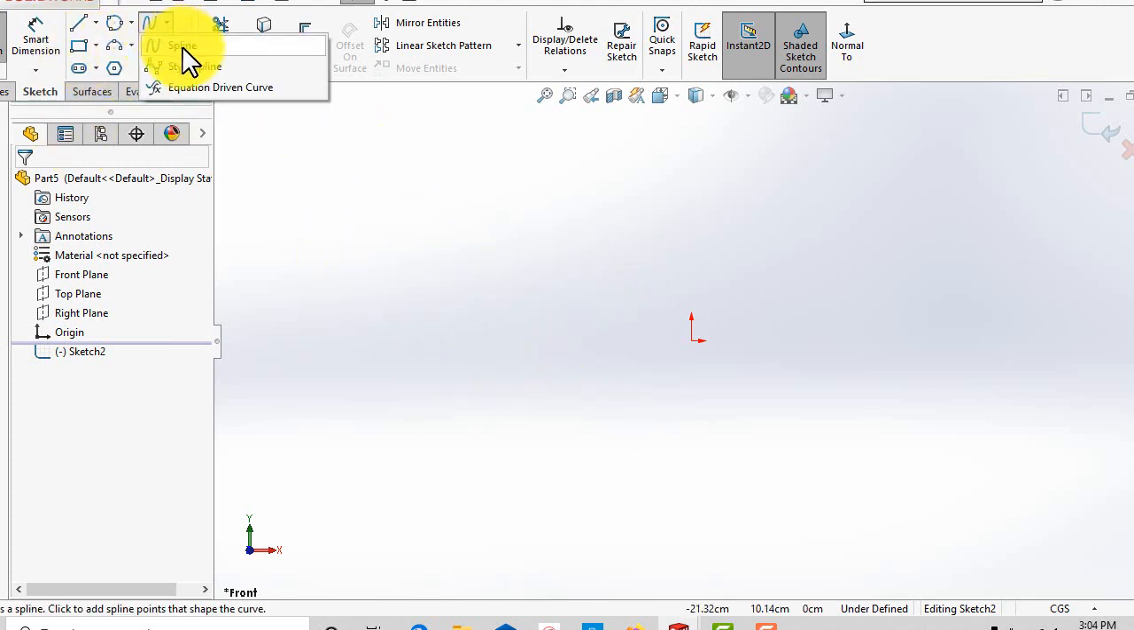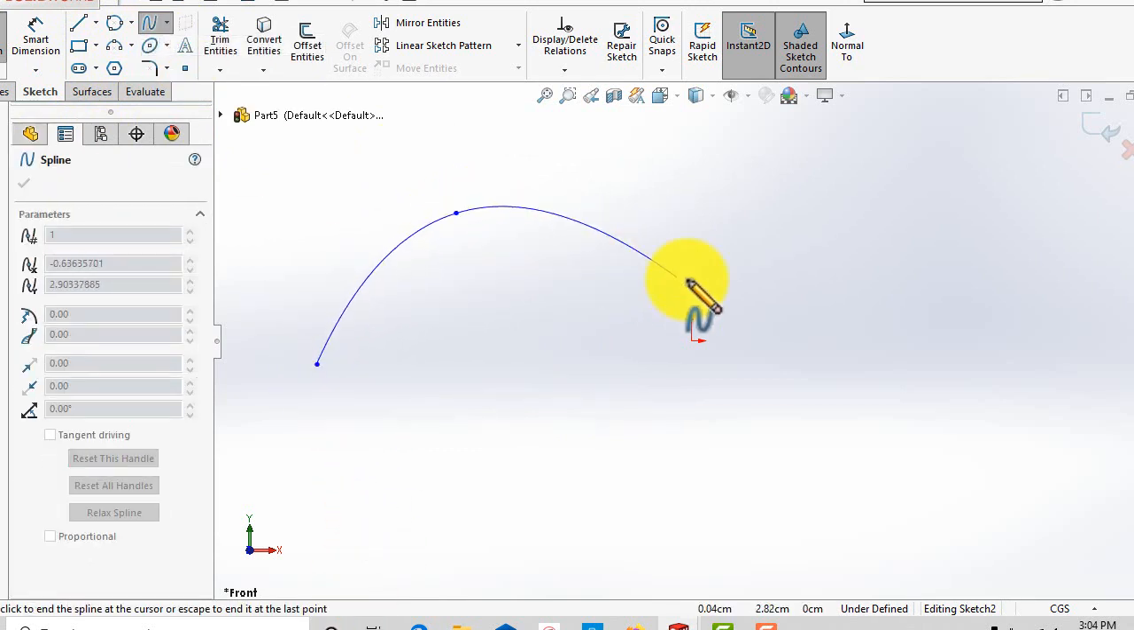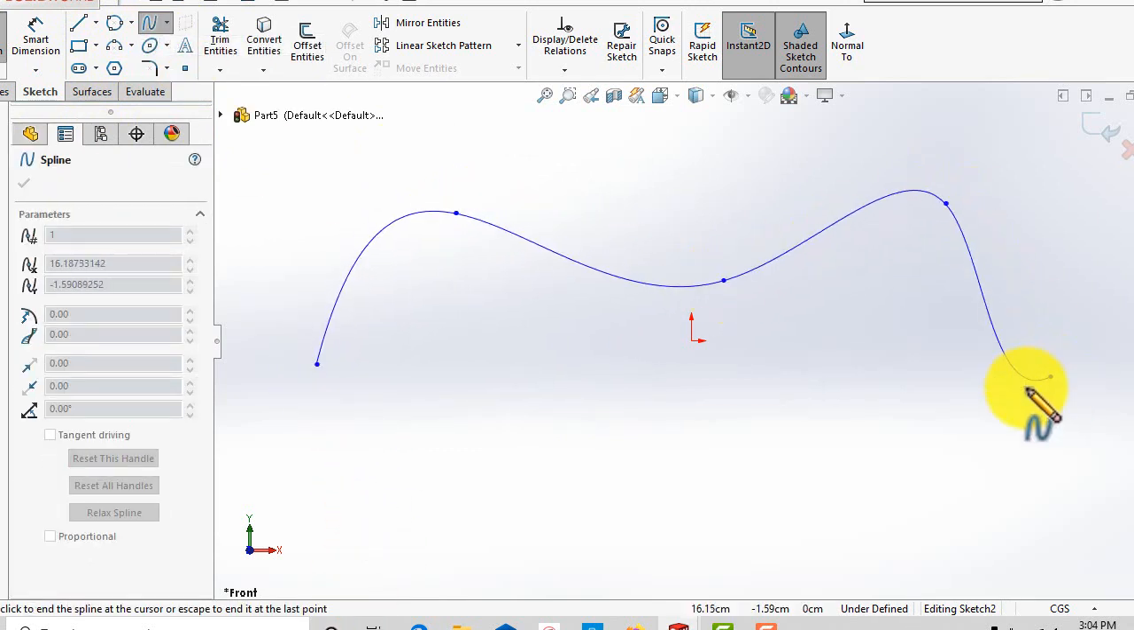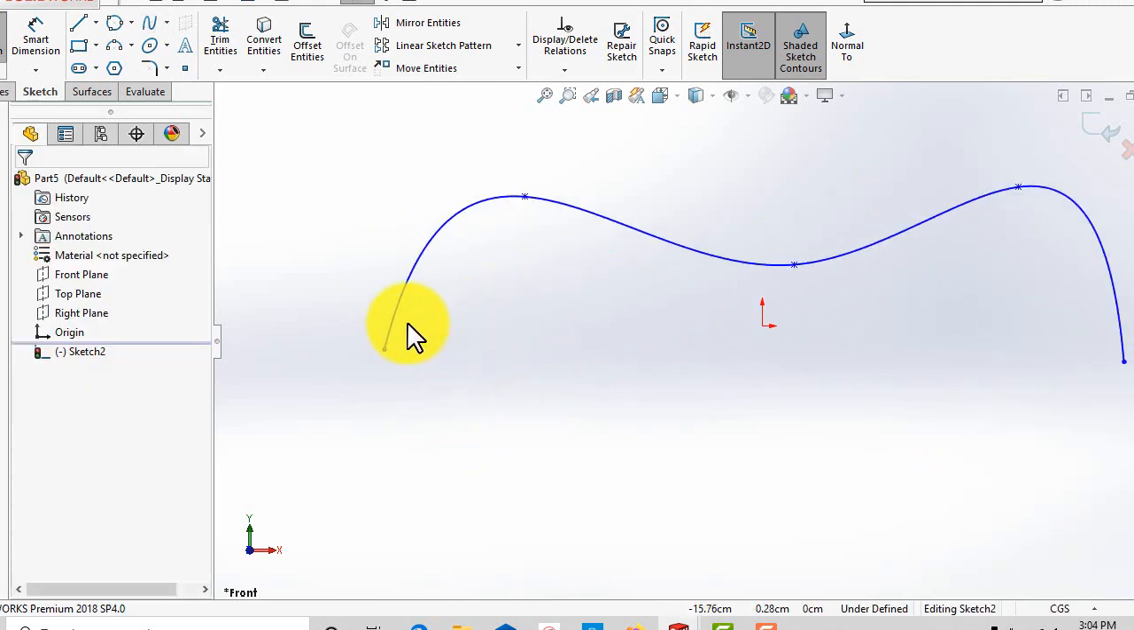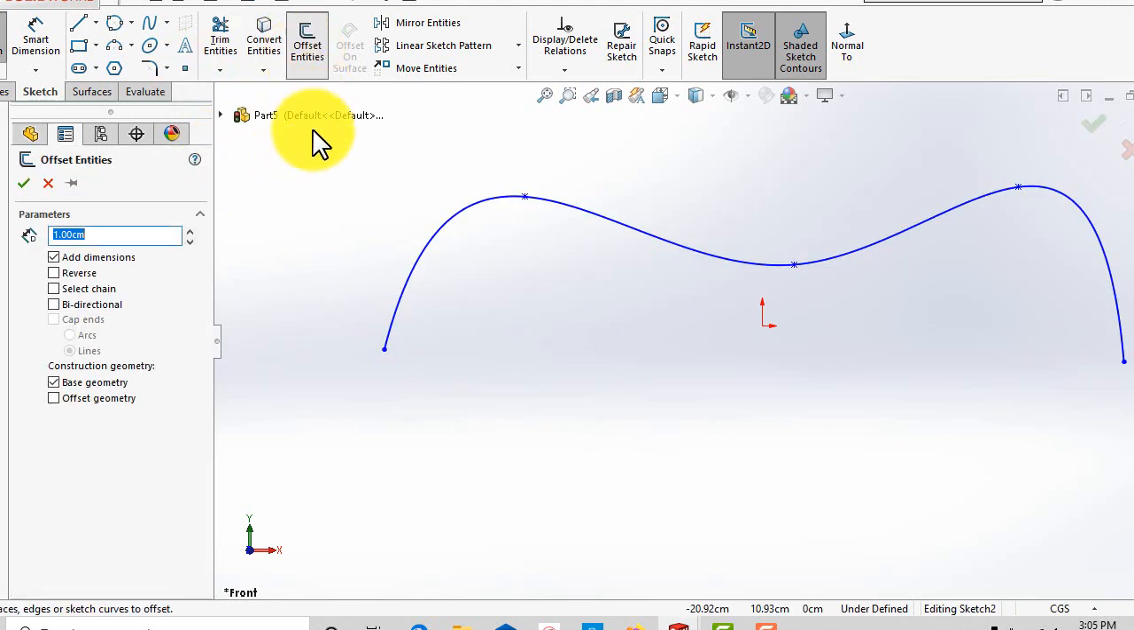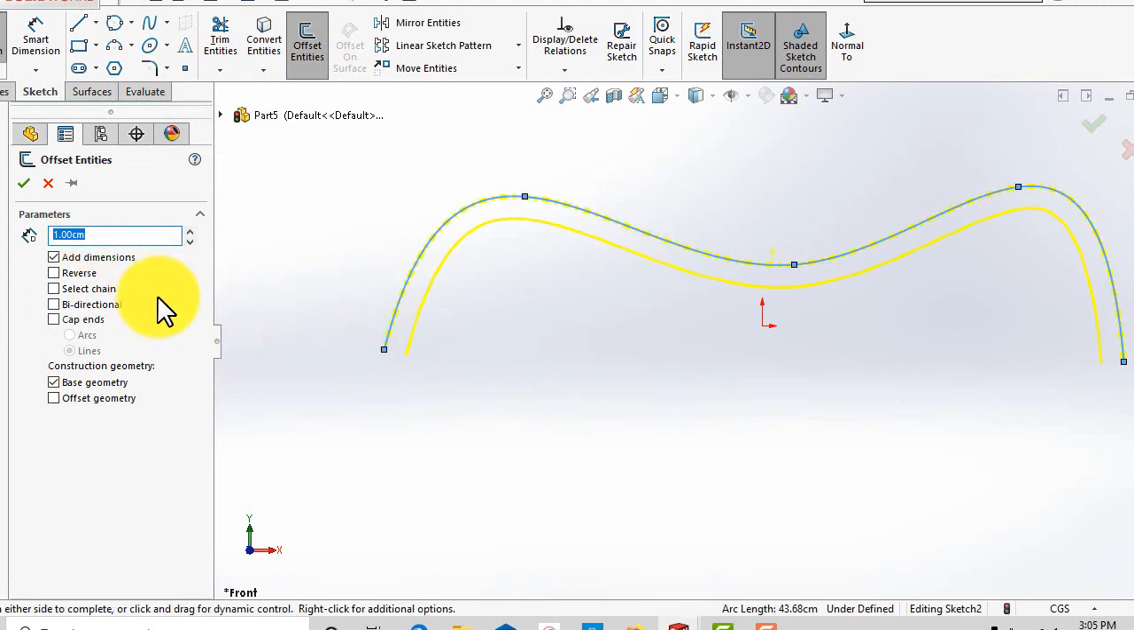So I draw one sketch, and I want to offset this sketch. I simply select the offset command and select the sketch. In the offset property manager you can see we have lots of other options. If we check the reverse option, then you can change the direction of the offset curve.